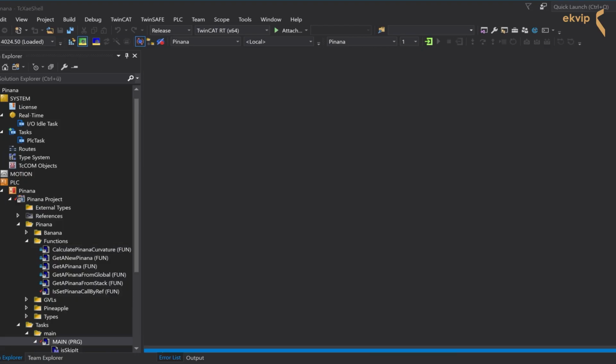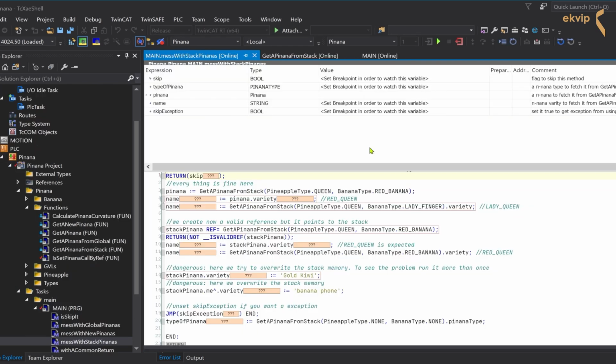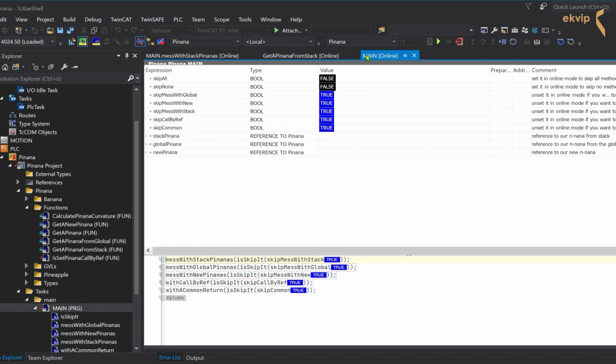We will start with a function that works like the example that is described in the infosys, to show you how dangerous working like this is. We activate the configuration and log in. In the main program we set skipMessWithStack to false. The method that is activated now messes around with the reference return value of the GetAPinanaFromStack function.